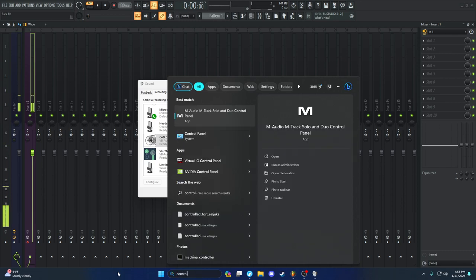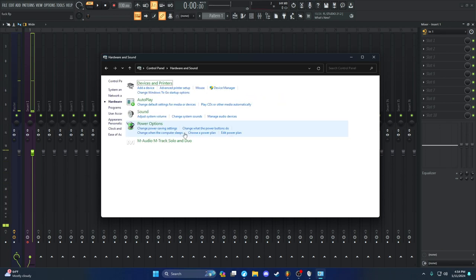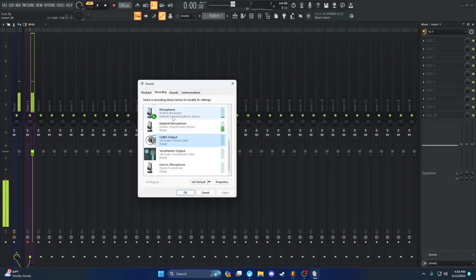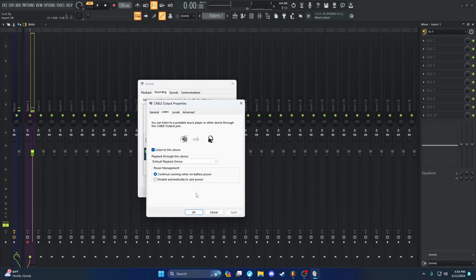So if you want to go to the control panel, and then you'll just see, where is that going to be? System sound, system sounds. Oh, hardware and sound right there. Sound, yeah. So it's going to bring up this tab. You're going to go under recording, find VB cable output, and bam, listen. Listen to this device. Blah, blah, blah.